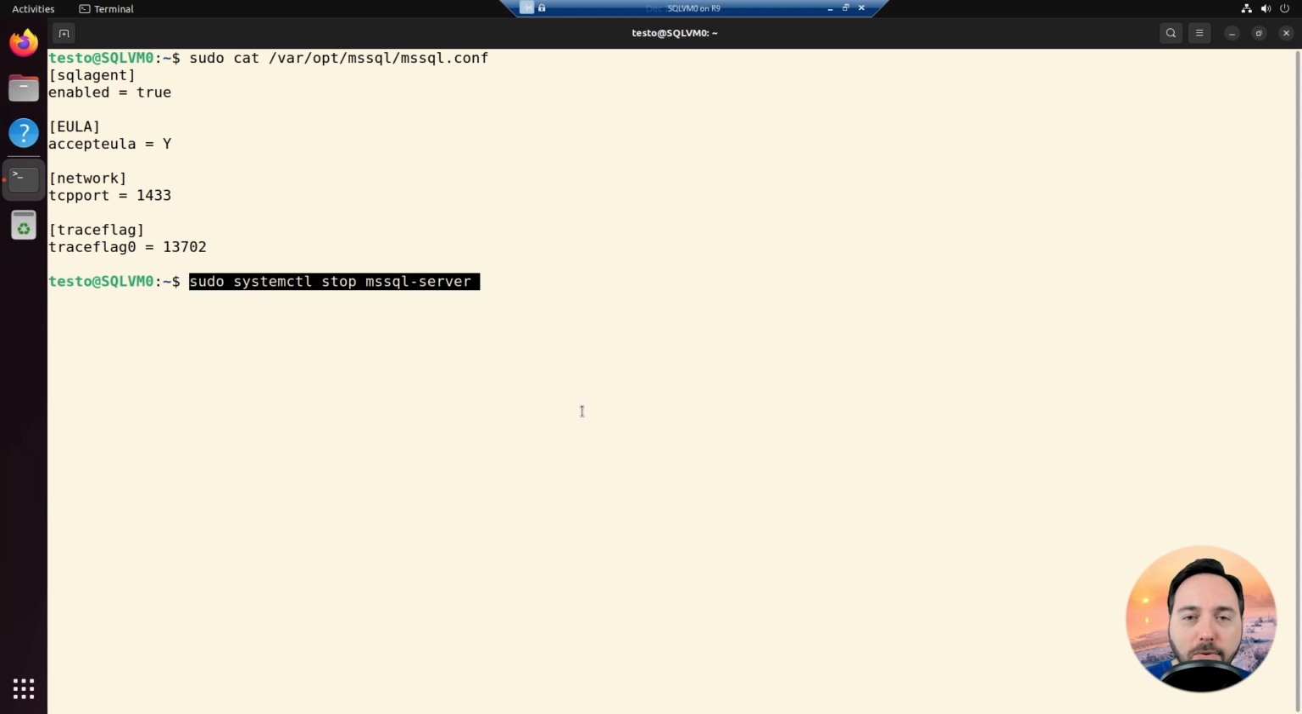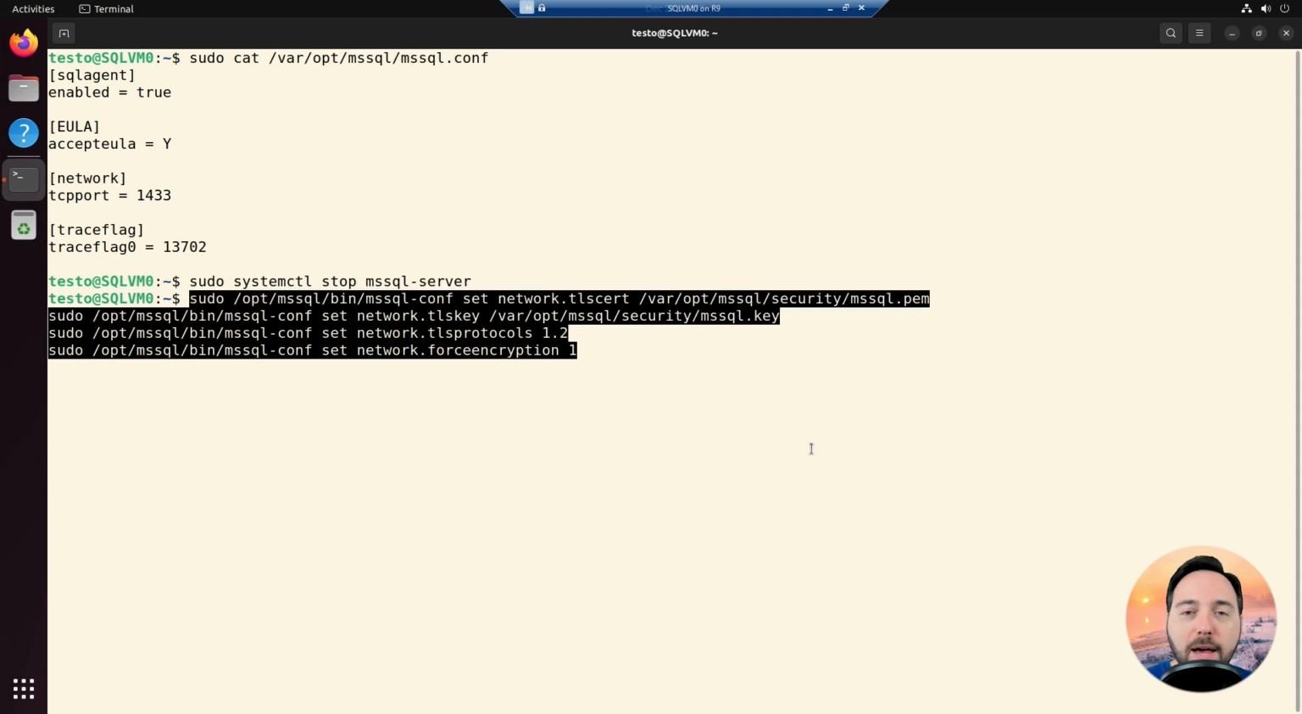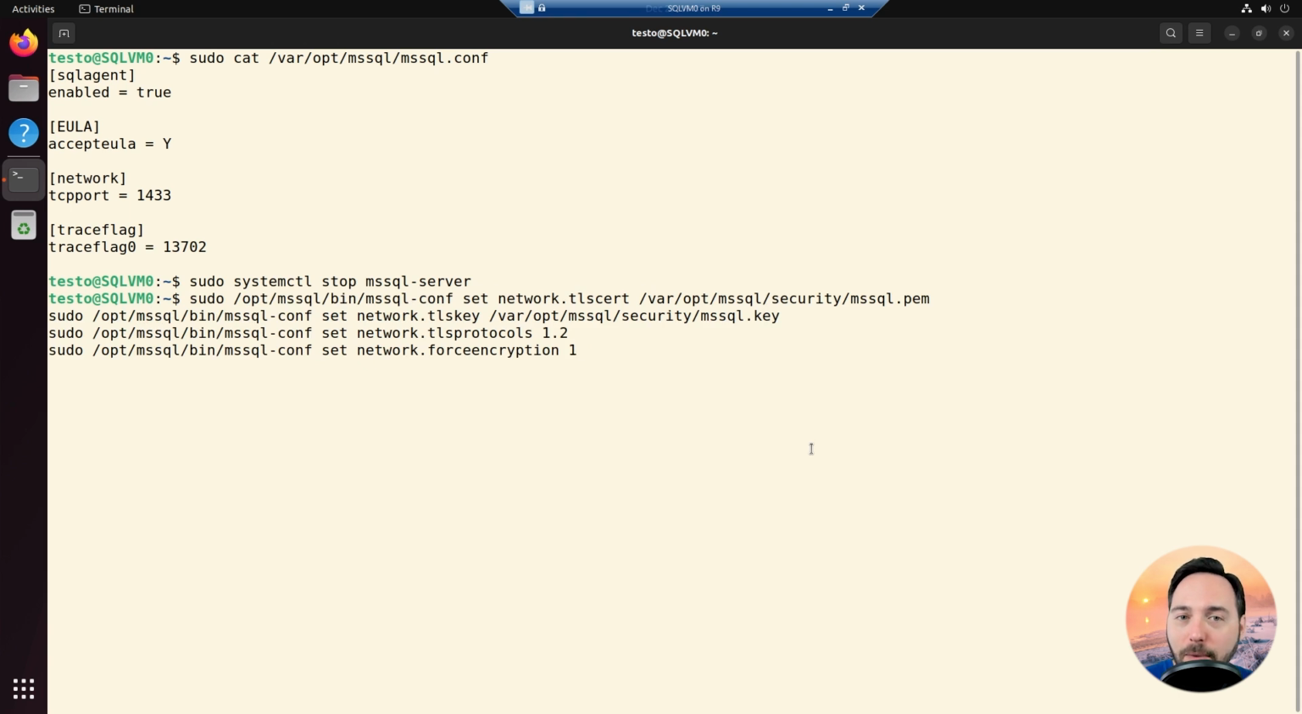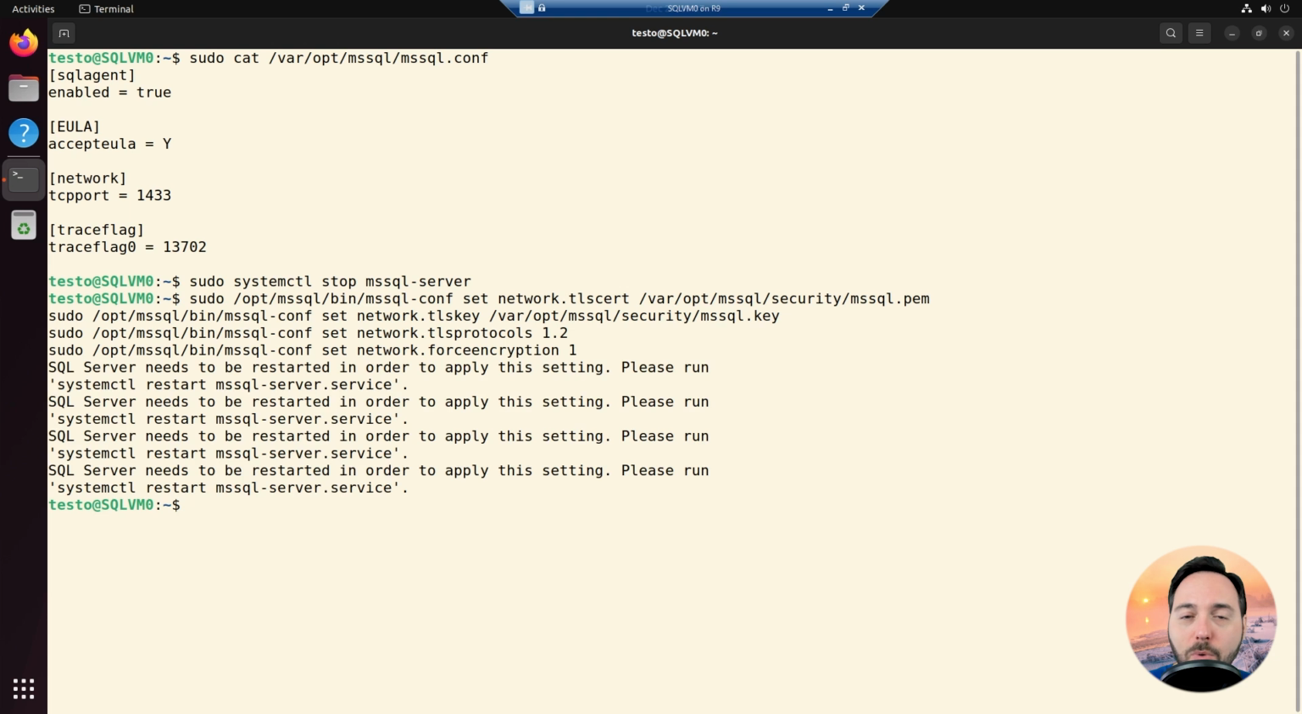We're forcing the use of a TLS certificate and key, setting the TLS protocol to 1.2, which is the current standard. TLS 1.3 is upcoming, and Tabular Data Stream 8.0 does support it. But for now, TLS 1.2 works just fine and is the norm for a lot of applications. We'll also force encryption, which is a server-side flag that requires all clients to form encrypted connections regardless of what the client itself desires. The last step is to restart our SQL Server instance.